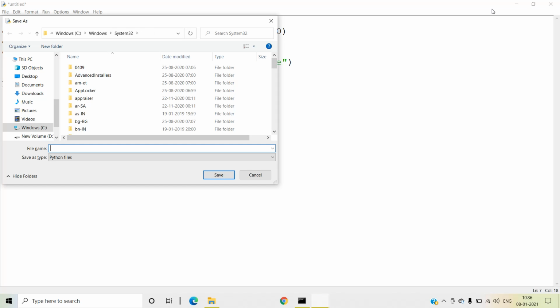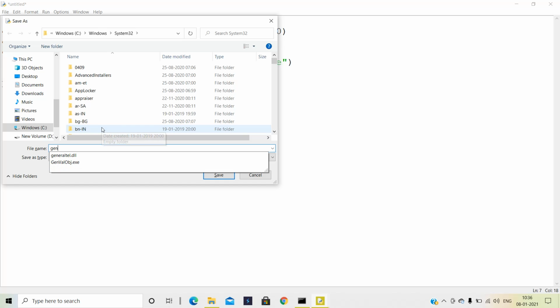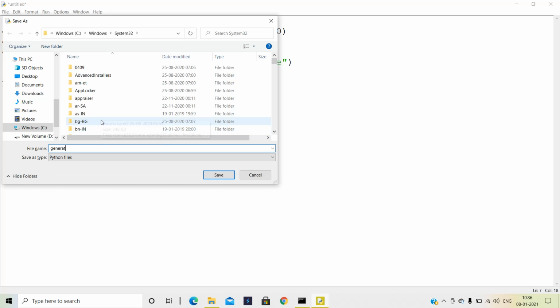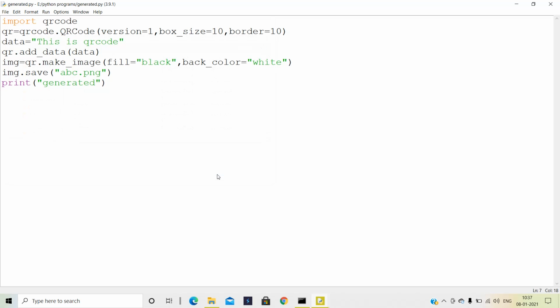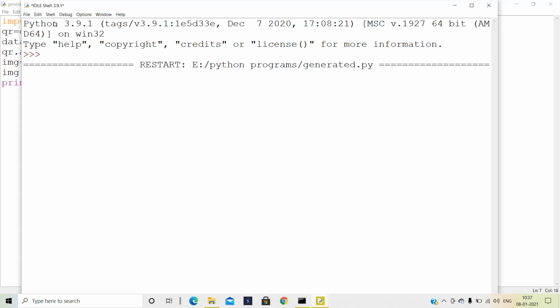Yes, you have to save by using Control+S. I want to save it as qrcode.py. I want to give it newly as generated.py, in the C drive's Python programs folder, because all my Python programs are there, that's why I'm giving this path. It has successfully saved. You can interpret by pressing F5.